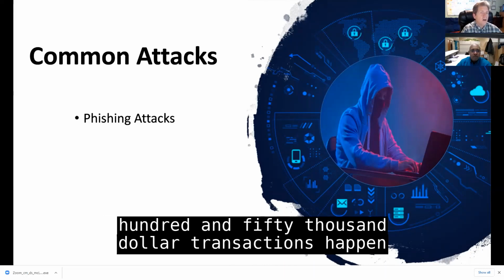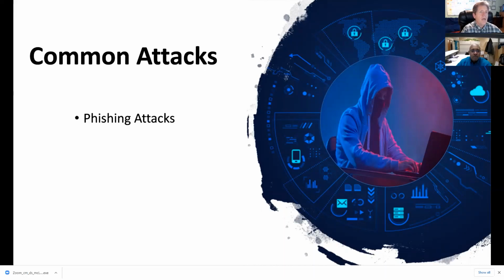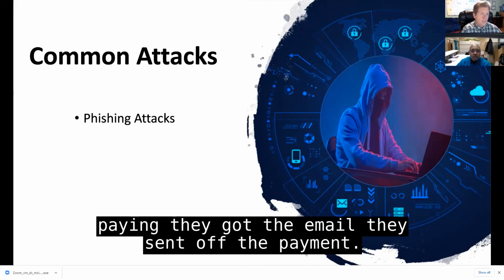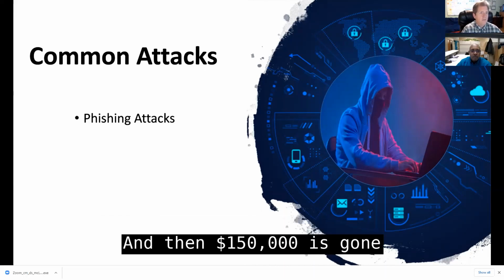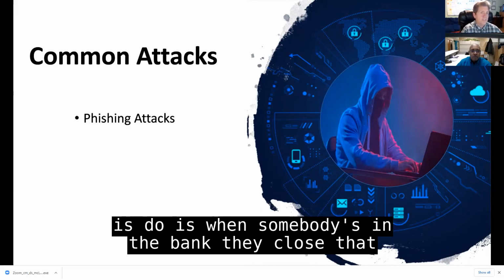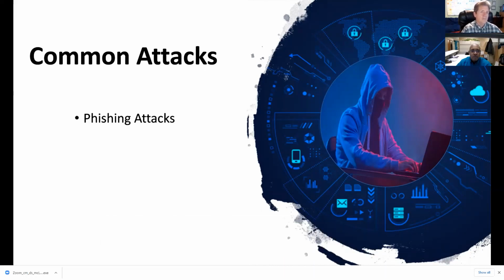And I've seen $150,000 transactions happen this way. And the people didn't realize it. They're just used to paying. They got the email, they sent off the payment, and then $150,000 is gone. And it can be very hard to get it back because what the hackers do is once somebody's in the bank, they close that account.